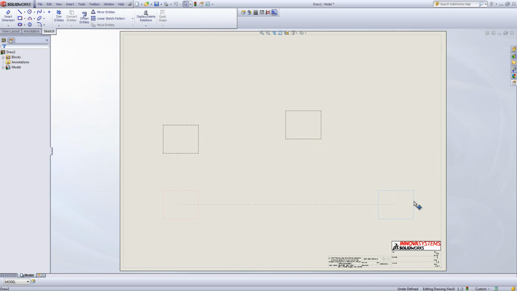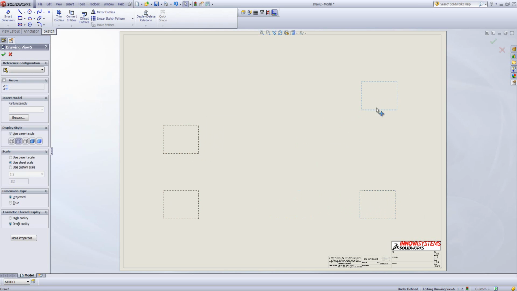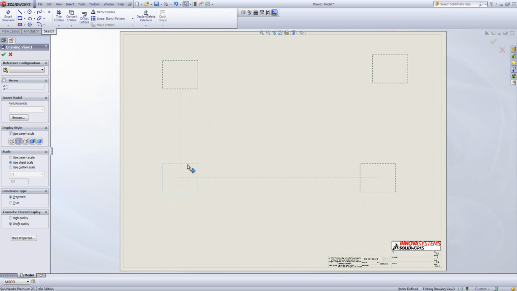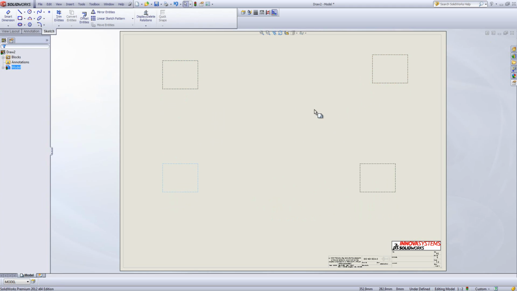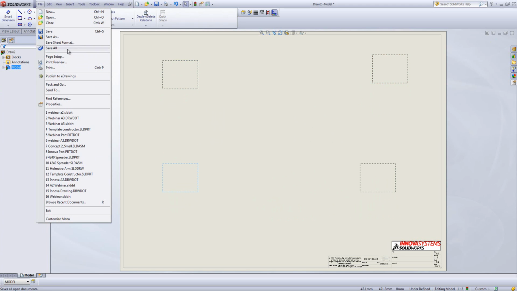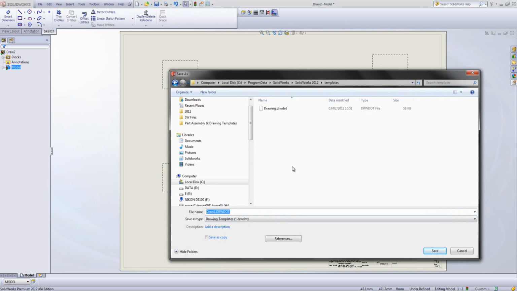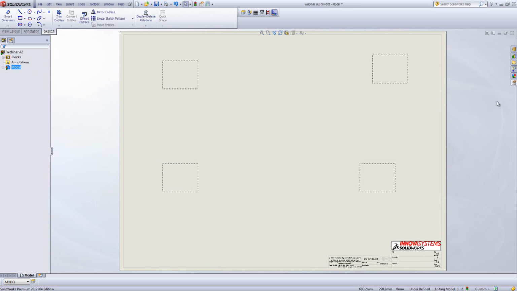Now I can move these drawing views out of position, so I'm just going to move them where I want them to space them out on the page. Okay, and now we can save the template. Save that again in that standard location. This time A2.